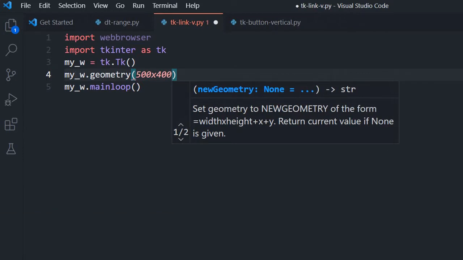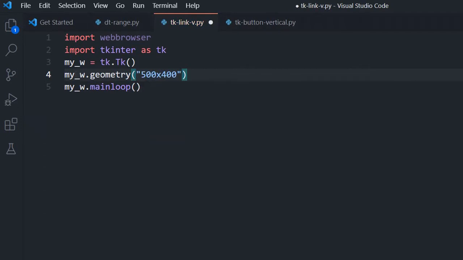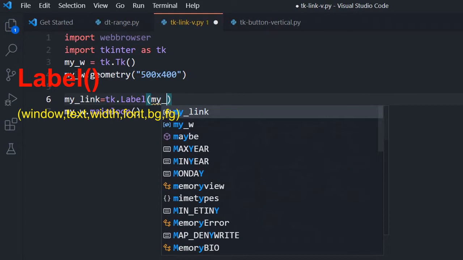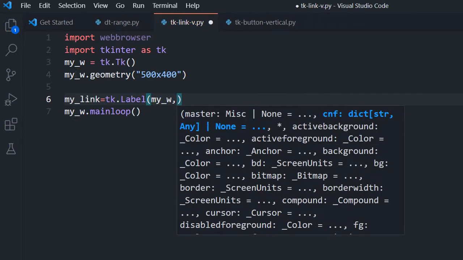Let me put quotes here. This is the width and height, whatever you can write here. Now first let me create the link, or a label. There I will write a text. It has nothing to do with the link, so I am just giving the name as my_link. This is my variable only. What I am using is a Label, and my_w is the parent window from line number 3. Usually we declare it as root, but we write it as my_w.